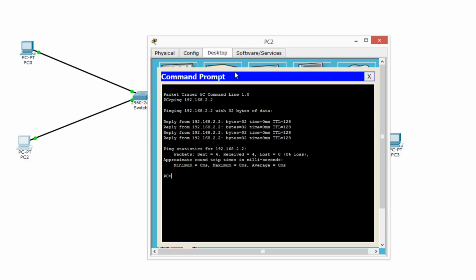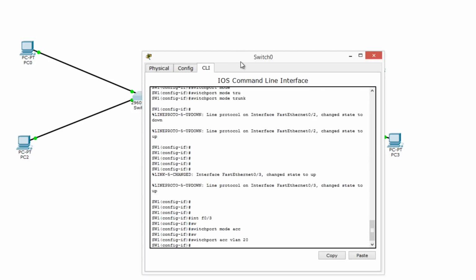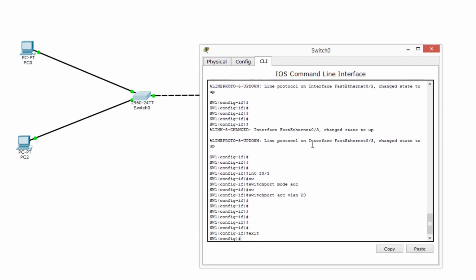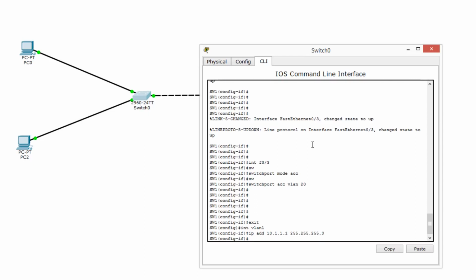One last thing that I want to tell you is about the management IP. Now, if you remember from our last class, last video, we gave a management IP. How did we give the management IP? We went to interface VLAN 1, right? And we gave an IP address 10.1.1.1, 255.255.255.0, right? And we did no shut.